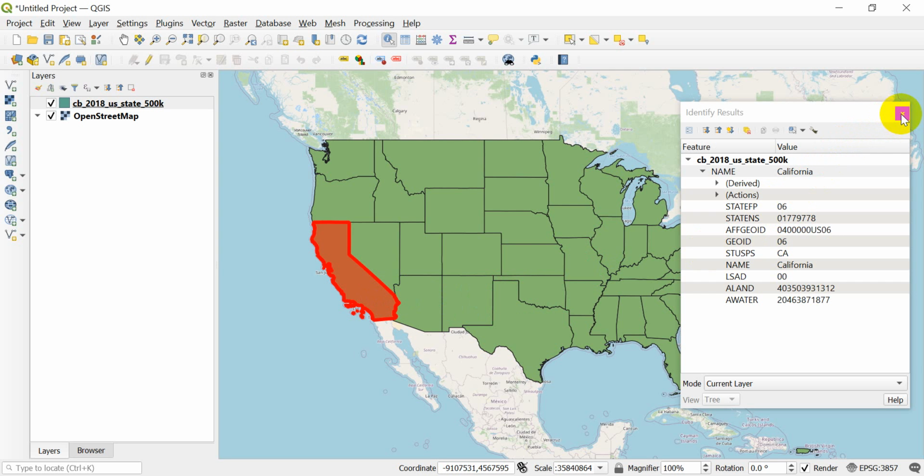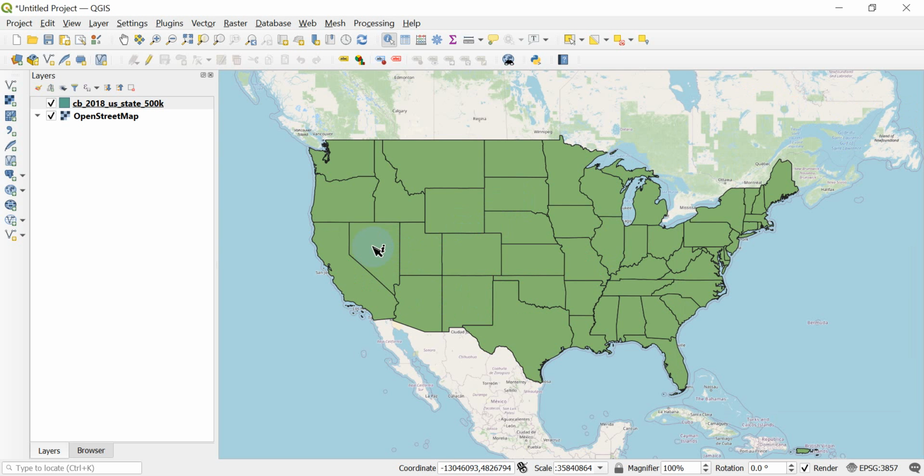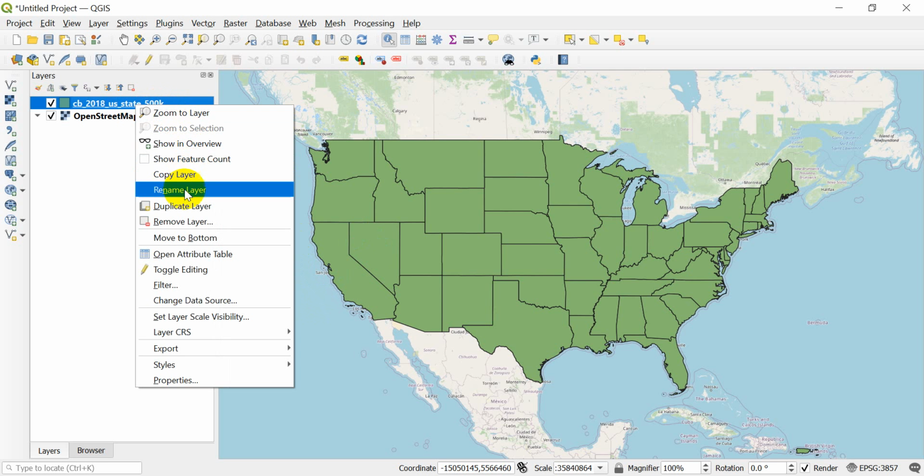So let's go ahead and I'm going to close. Oh, and one thing, if you want to get rid of the red boundary, there's this clear results. We'll just click on that there, and now the results are cleared. Okay, now I want to show you another way to add a shapefile just in case you have troubles dragging it in for some reason. So let's go ahead and remove this shapefile and add it in a different way. So I'll click remove layer.